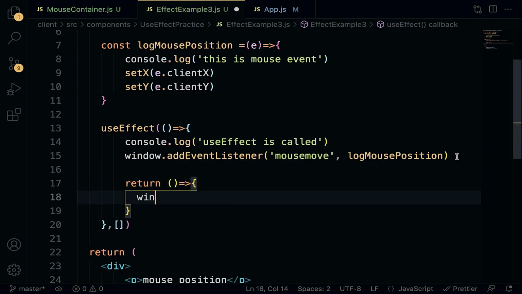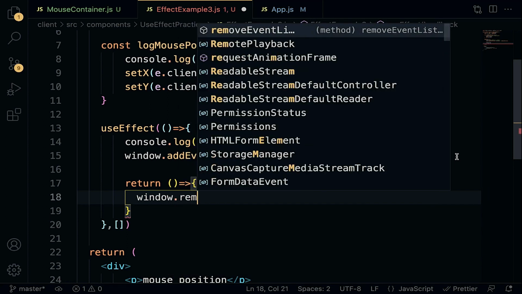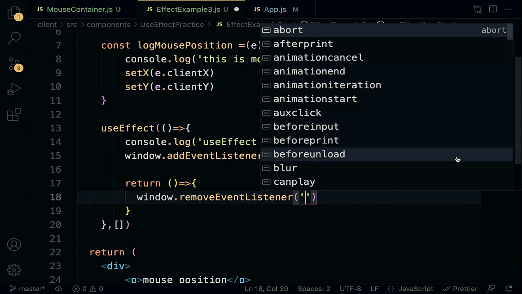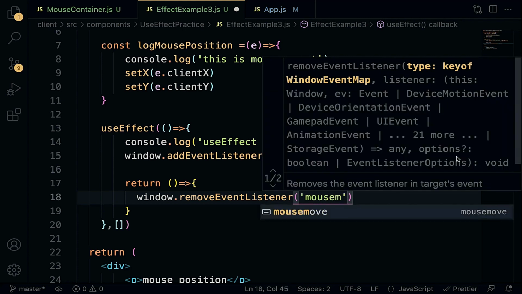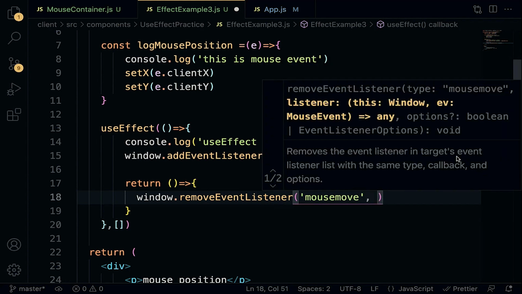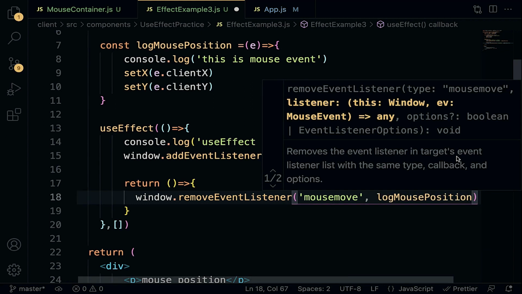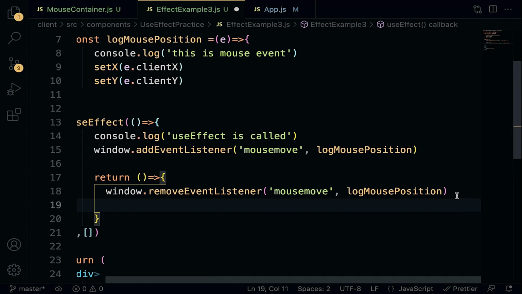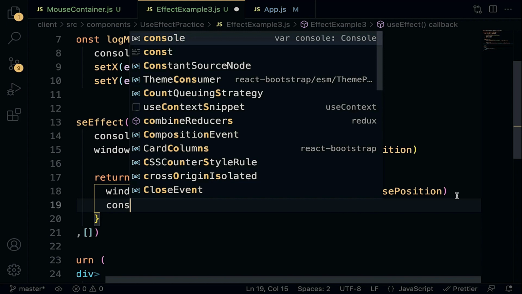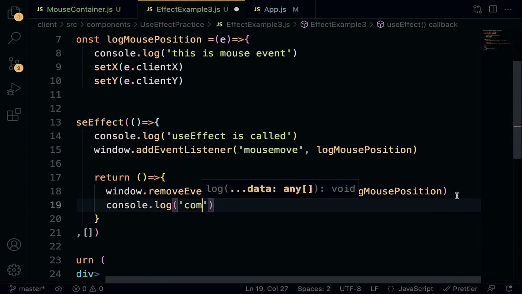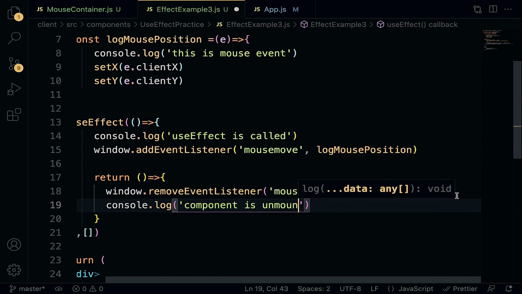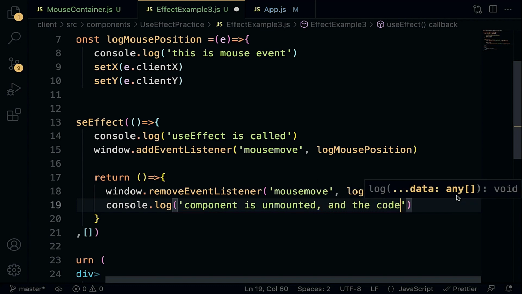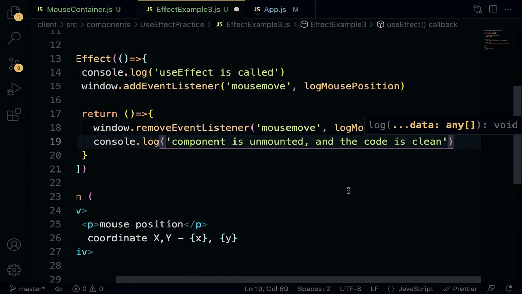And I'm going to do window.removeEventListener, mousemove, comma, logMousePosition. It's as simple as that. And now we are going to log something on the console to actually indicate that we've cleaned up our function. console.log, "Component is unmounted and the code is clean."